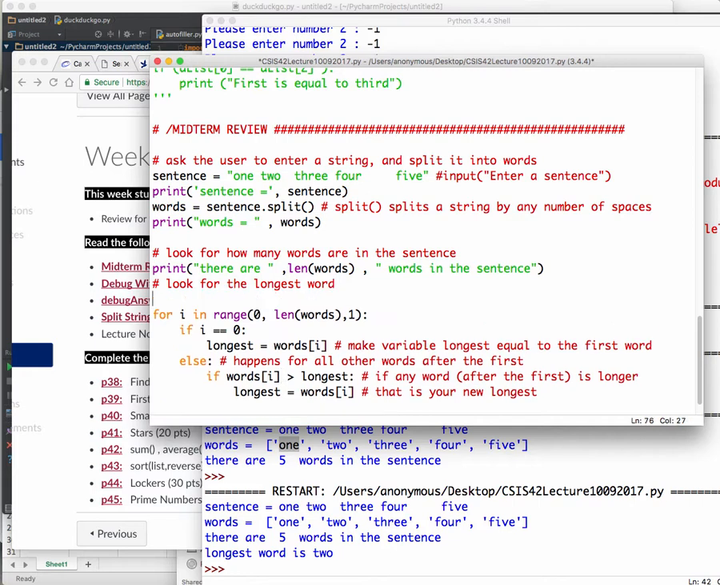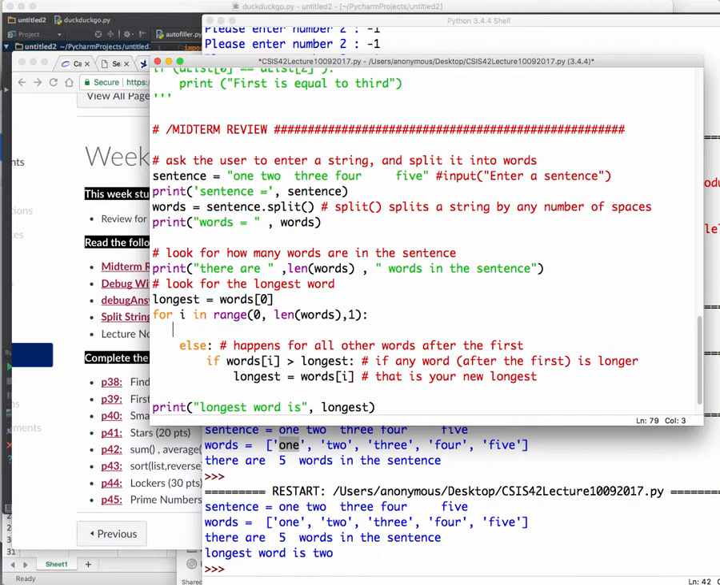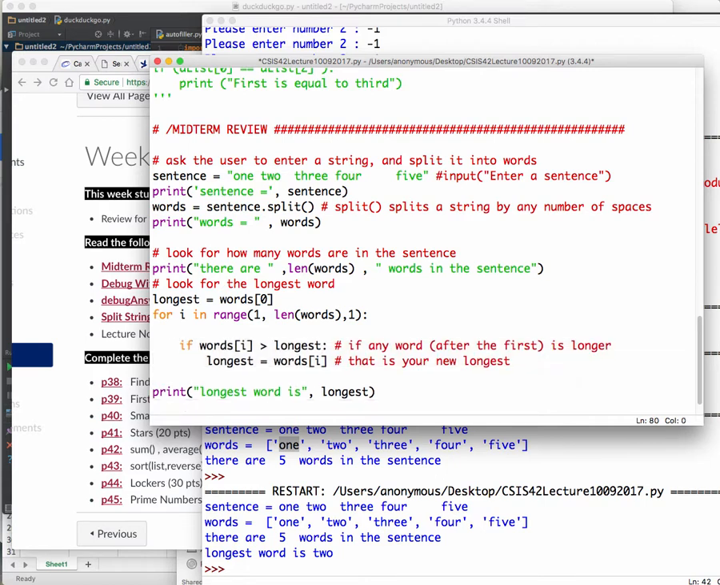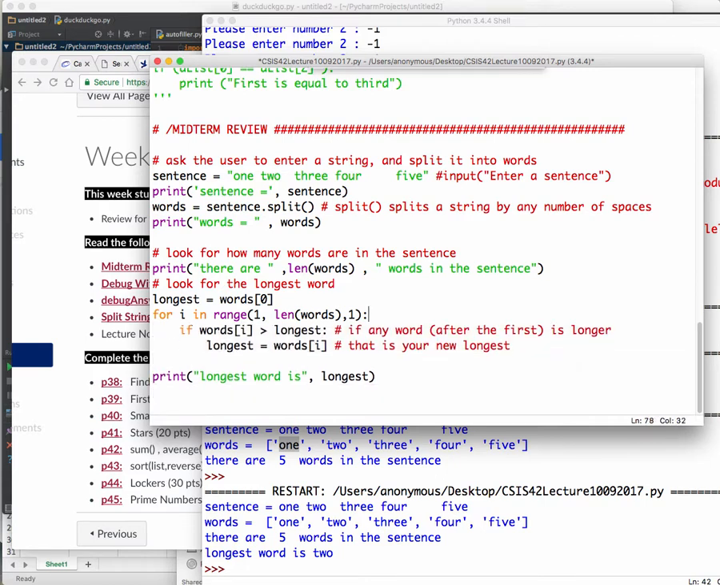Let's do this. Longest is equal to words 0. That's basically doing this piece, except now I am defining longest outside of the loop so that it can be recognized. And I'm going to make this loop go from 1 to whatever I need. And check again.